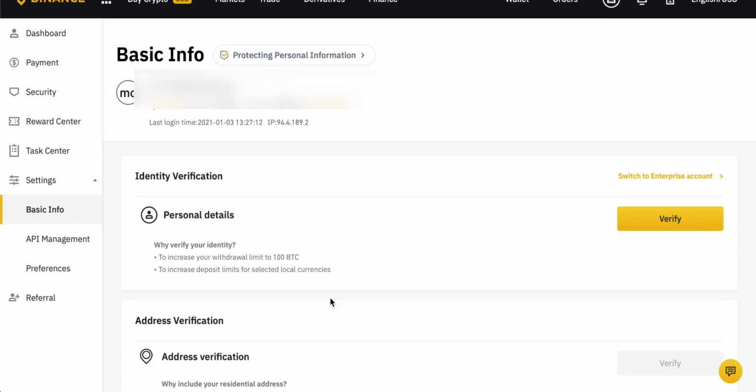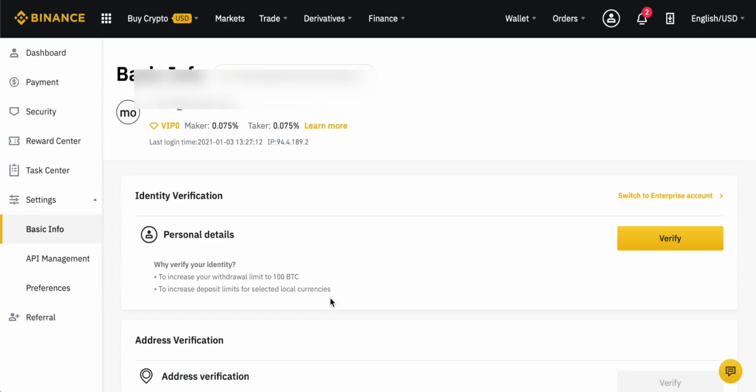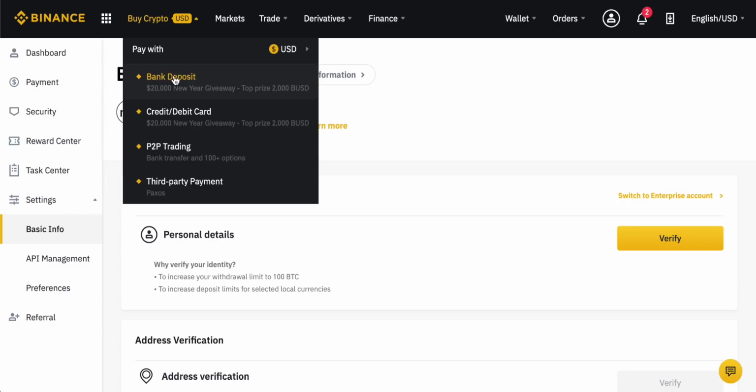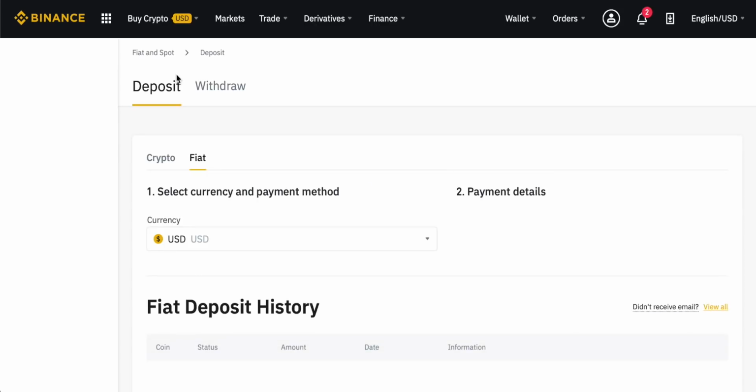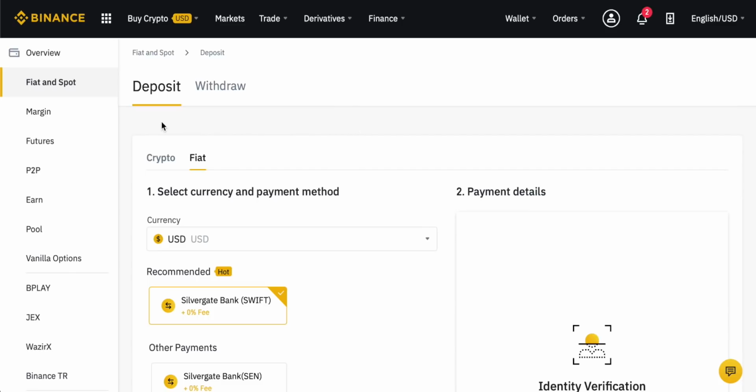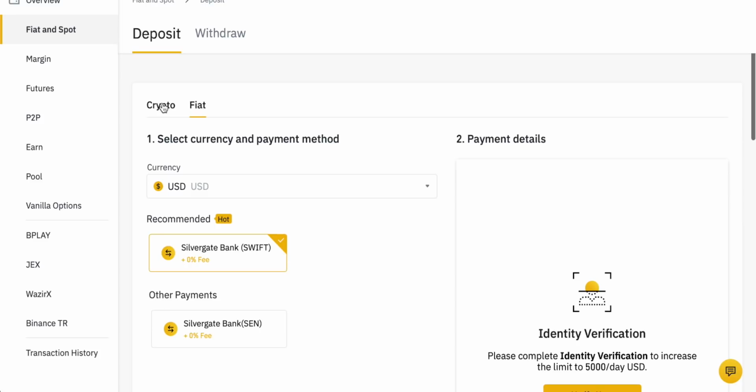Using a card to buy though is the most expensive way to do it. So other ways of actually depositing money into Binance is coming back up to here and then coming to a bank deposit right here. And this is essentially the same thing, but you can see right now we are depositing funds, and you can either deposit cryptocurrencies or fiat currencies, and you can choose between them here.